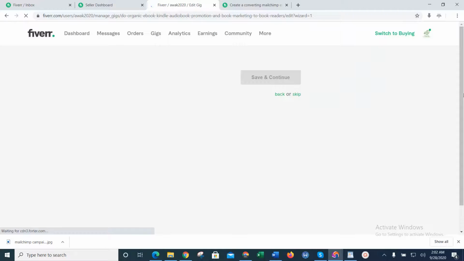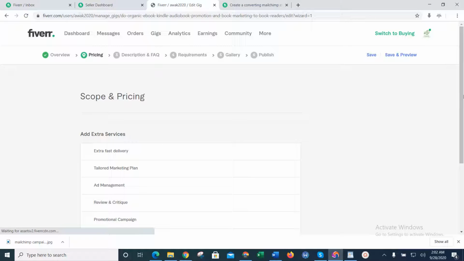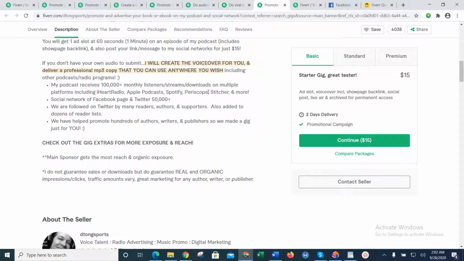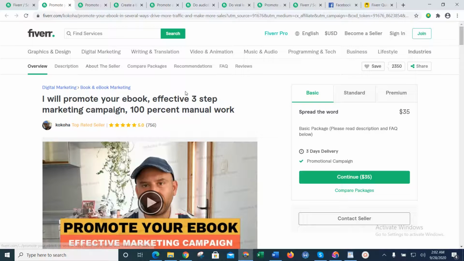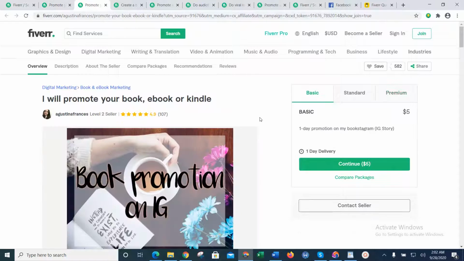So the next thing here is scoping and pricing. Look at how others write their scoping and pricing. So spread the word, which is the basic package, increase your exposure. Then the third one is get maximum exposure. This one is basic, 1 day promotion, 5-day promotion on Bookstagram, IG story. This one is 7-day promotion on Bookstagram, IG photo.